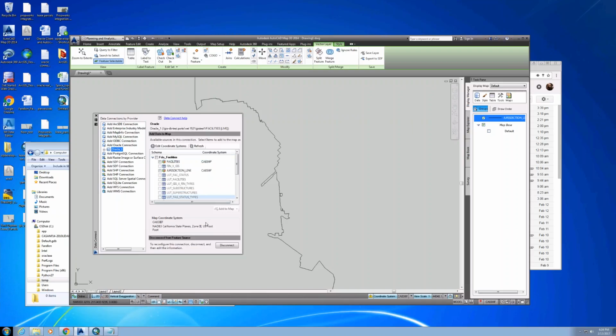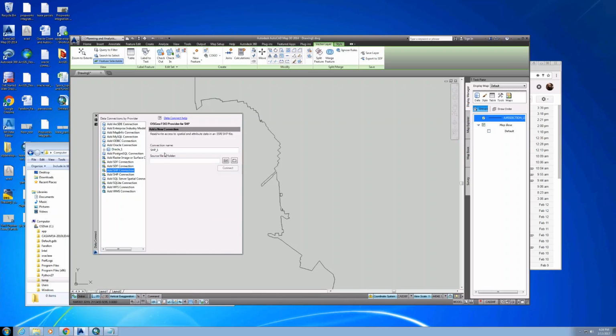Now, to output it to shapefile, we're going to use a tool called bulk copy. But the first thing we have to do for a bulk copy is add a shapefile connection to output it to. You'll notice in AutoCAD Map there are two shapefile connection options. Use the top one, because we're just going to point to a folder, essentially an empty folder, where the shapefile will be created. So press the folder button.